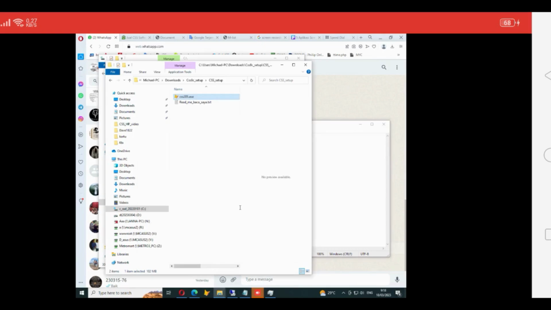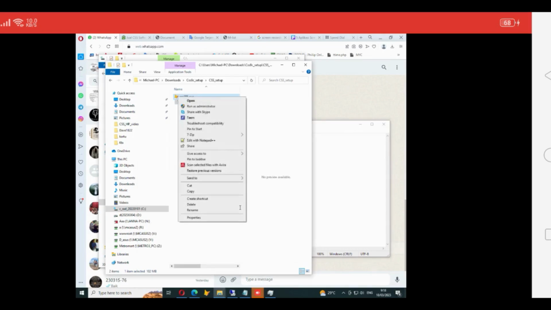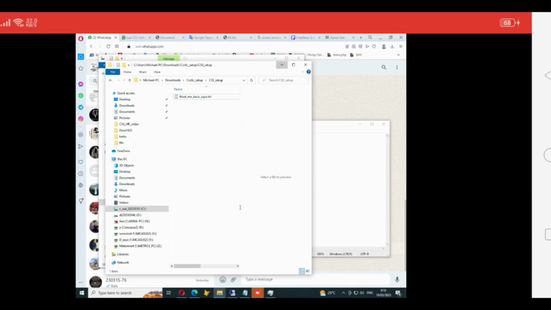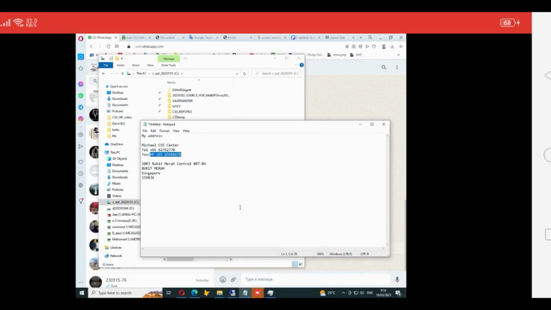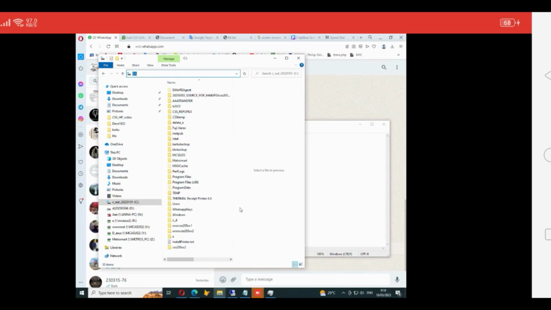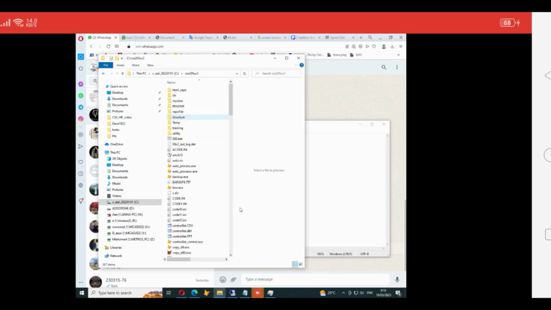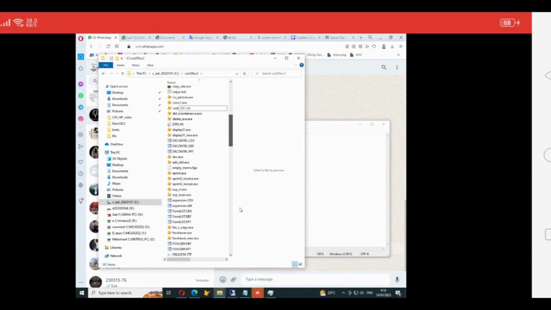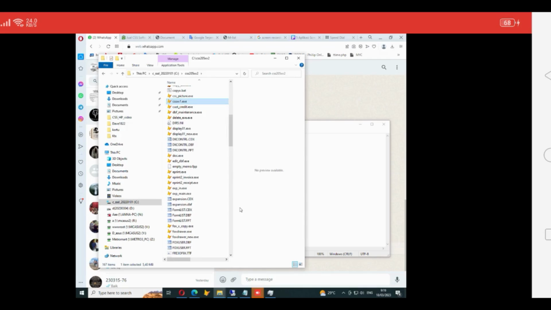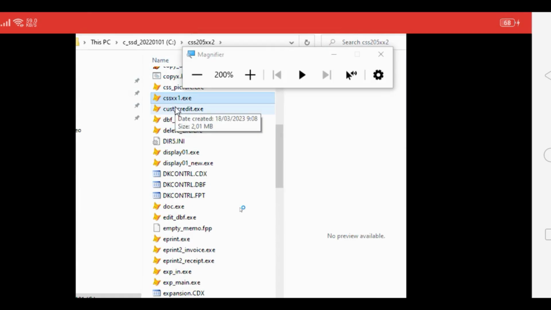Here, this is the installation file. We don't need it anymore, so we can just delete it. Delete the installation file, and I look for the main program. Here, I go to the program folder, and I refresh. There's the folder, CSS205xx2. Double click to enter the folder, then I look for the main program. This is the main program of CSS, this file.